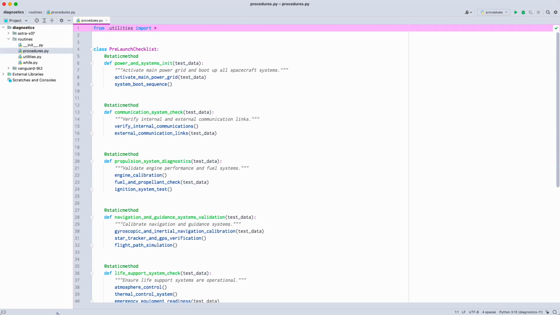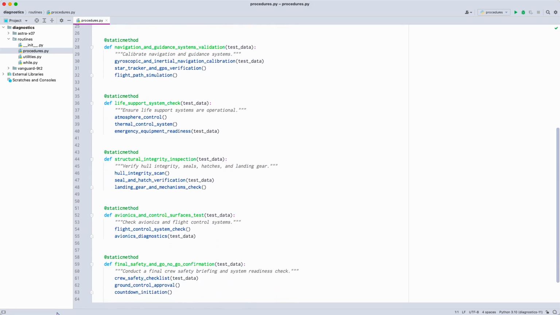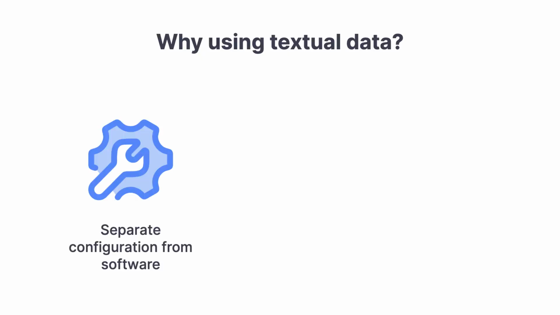Let's say we have a script that contains the class PreLaunchChecklist, where a few common steps are defined for a pre-launch diagnostic routine required before a spaceship takeoff. We would like to store the routine descriptions for various spaceship types in a textual data file format, such as YAML. Why? First of all, this will allow us to handle the configuration files separately from the software, as we will not be required to import the mentioned methods during the configuration phase.